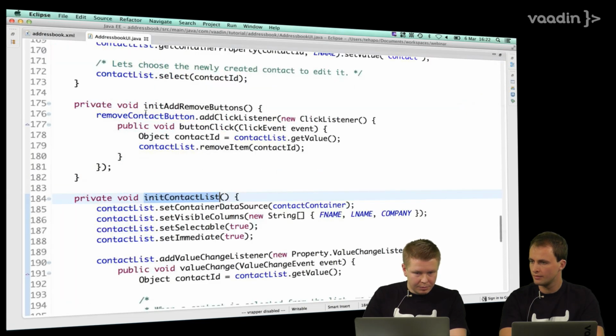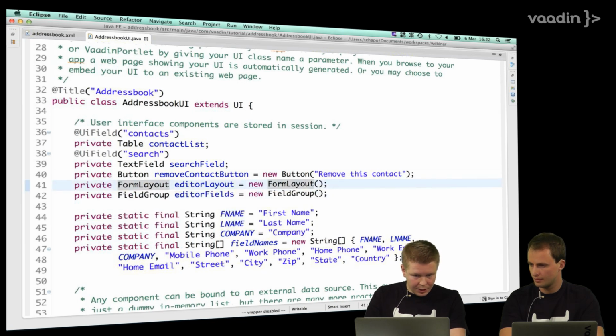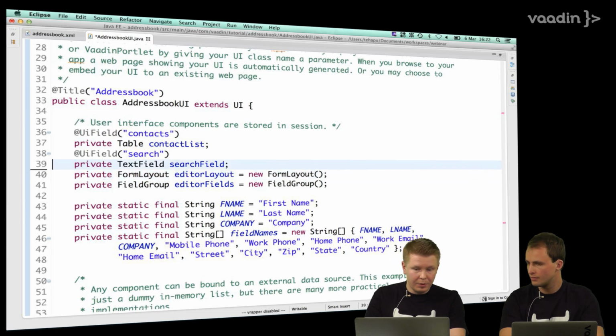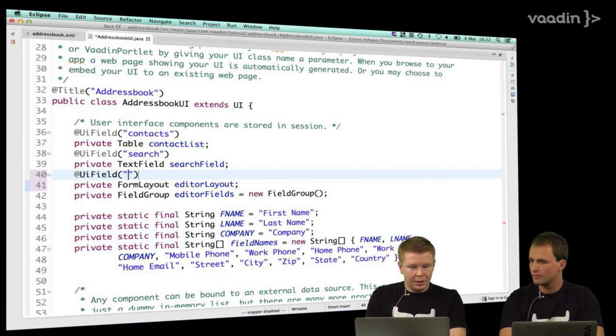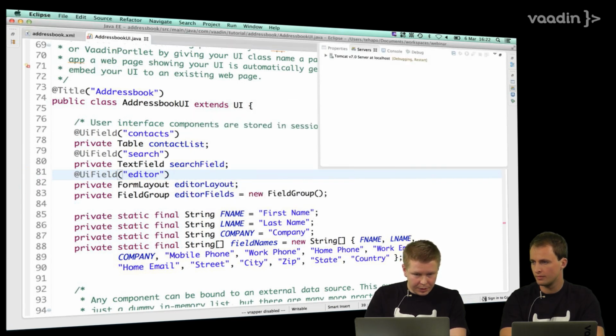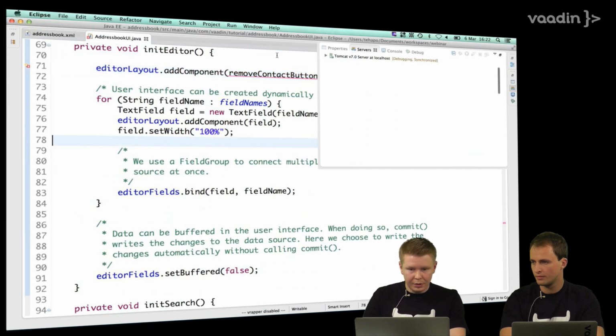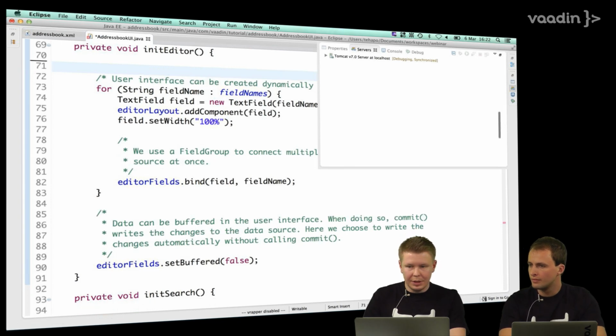And let's go back to Java code and remove also this button here. We don't need that anymore. And this form layout can now also be bound to the XML based editor form layout. And as we removed the contact button, we got some compilation errors. We don't need that one.